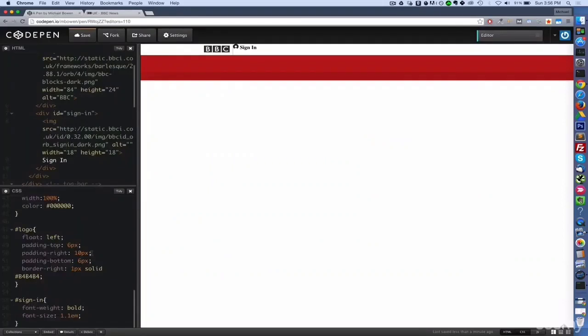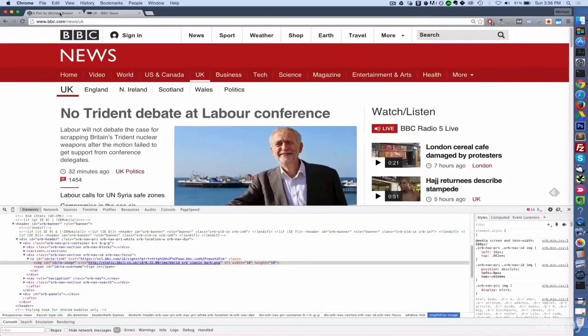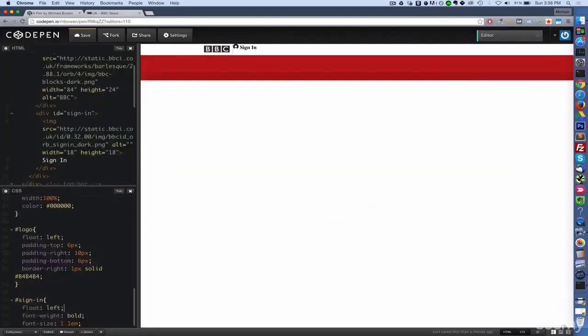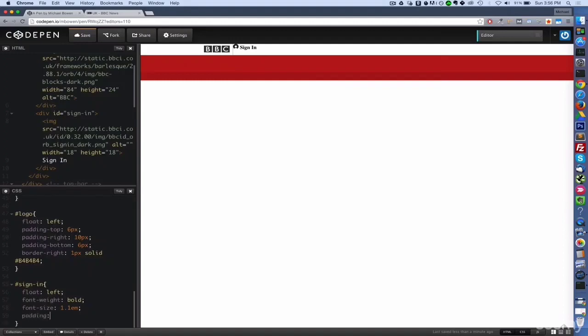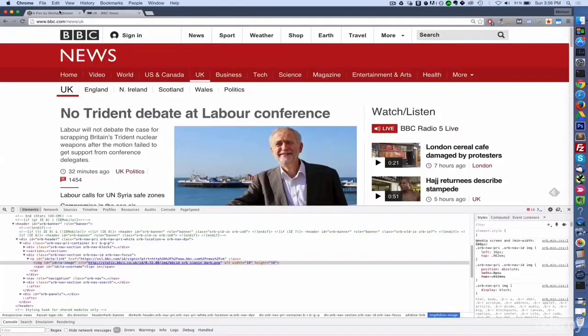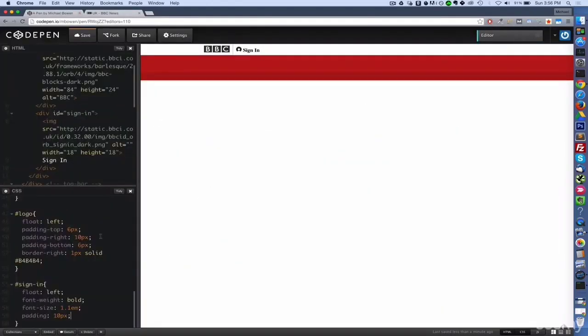That's good. Okay. And also, don't want to forget that because I'm going to put more elements to the right, I'm going to float this left. So I'll do that first before I forget, and then wonder why my elements are not in a line. So padding now. We want to bring it down, so let's put 10 pixels. Wow, I wasn't expecting that to work so nicely, but it did. Very good, very good.